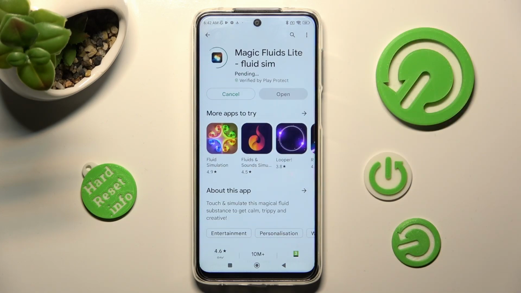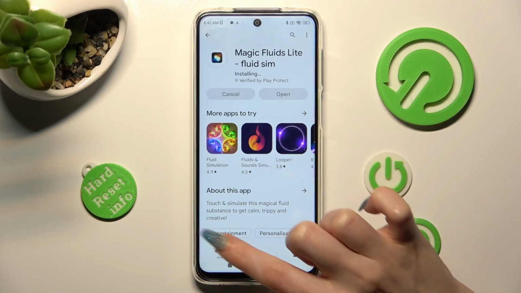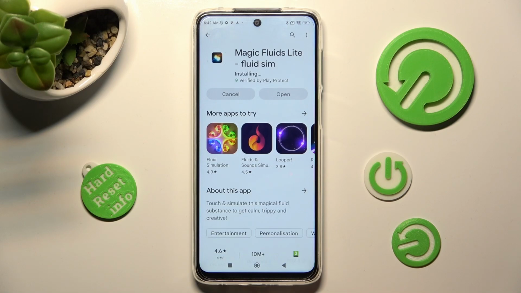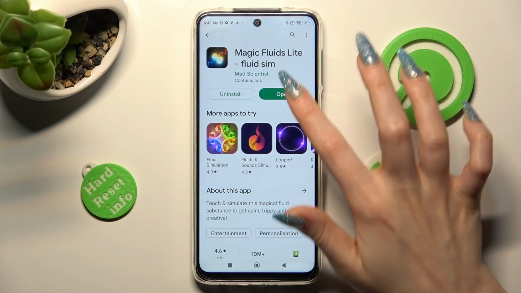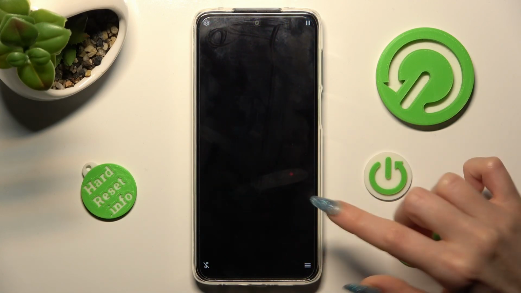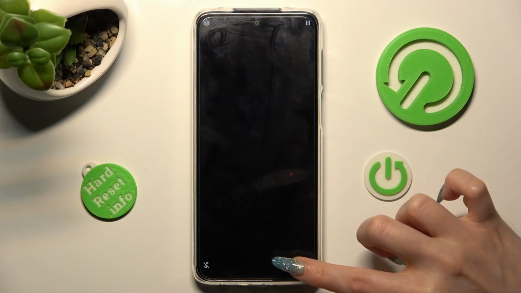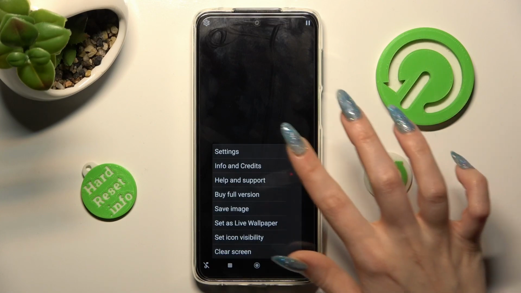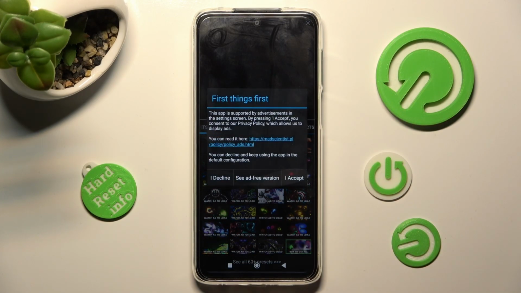You can mute the music right away by tapping on the bottom left corner of Magic Fluids app. Now tap on those three lines at the bottom right one. Click on Settings at the top and choose I accept in the pop-up.